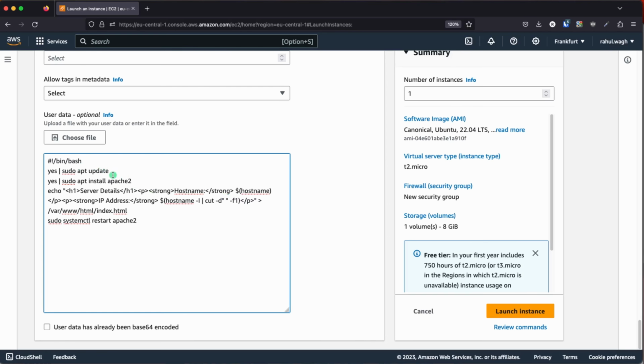Here what we are going to do is update the package manager. We are going to install Apache 2, and after that we are going to update the index.html so that it can print the host name of that EC2 instance. That's the simple thing I'm trying to achieve over here.